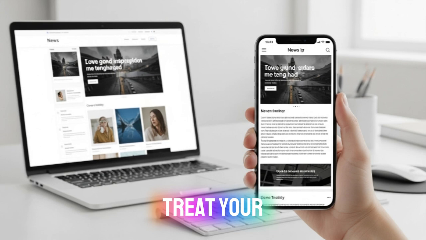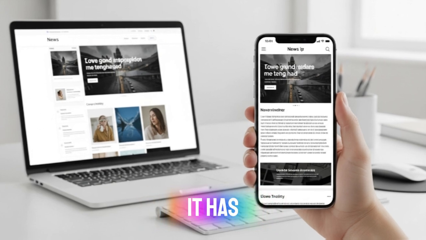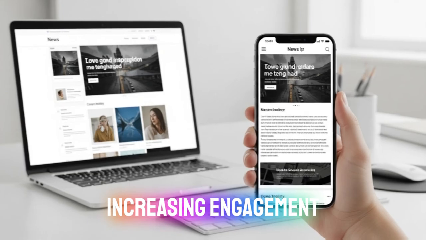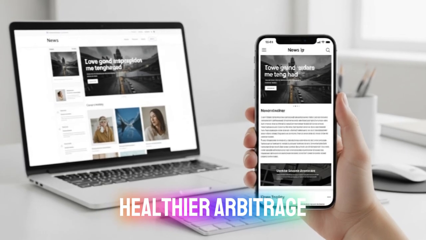In summary, treat your landing page like the first 5 minutes of a movie. It has to captivate the audience, or they walk out. By reducing bounce and increasing engagement, you set the stage for higher revenue and a healthier arbitrage campaign.